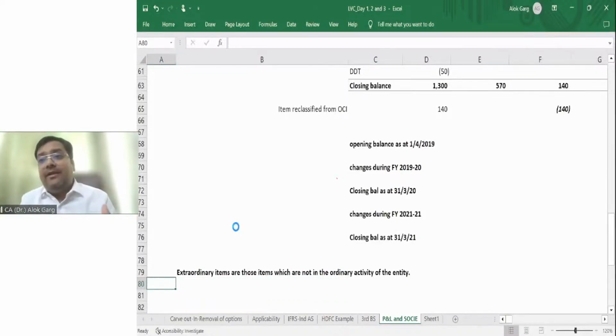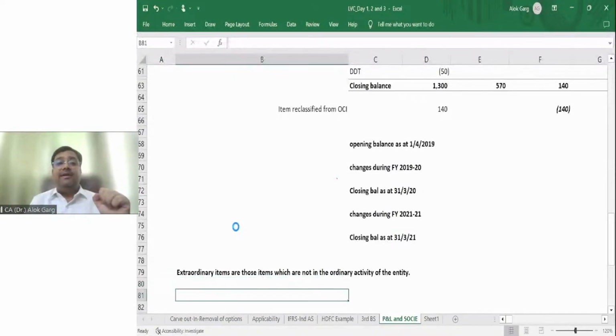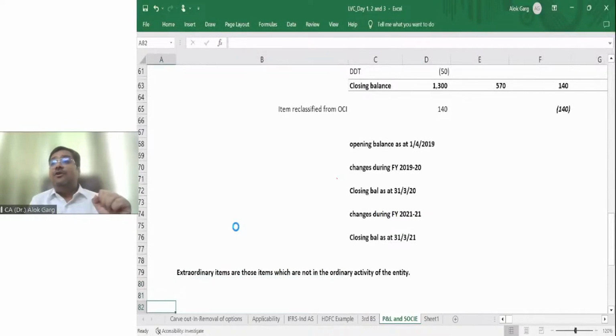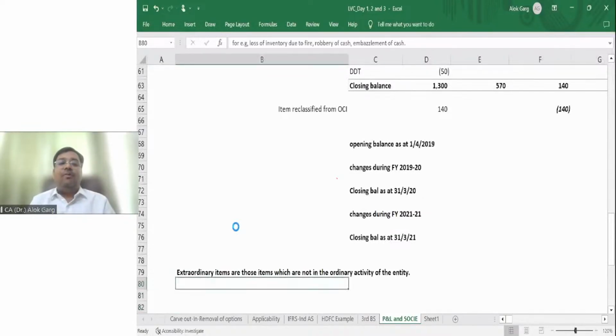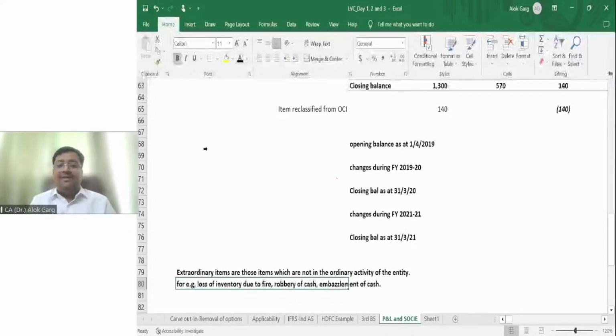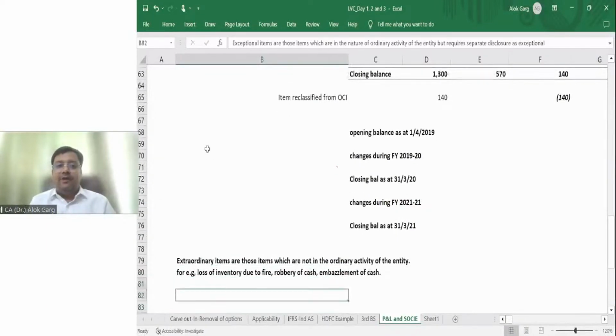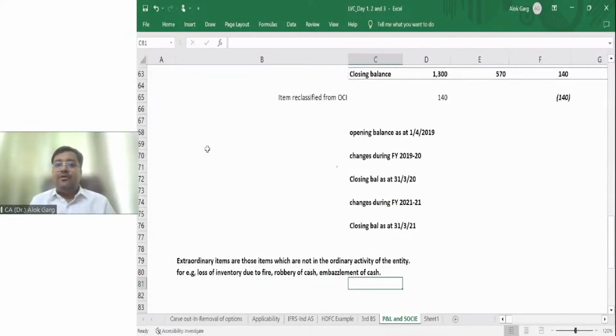If there is a robbery of cash, it is not within the ordinary activity of the entity. If there is embezzlement of cash, it is not within the operating activity of the entity. If there is a loss due to an earthquake, it is not within the operating activity of the entity. Are you able to understand this? Yes or no?